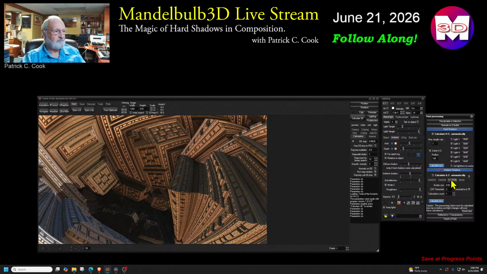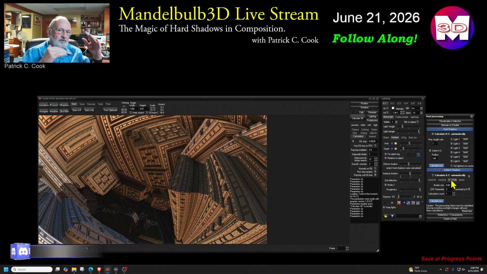Subject for another time. So what I would suggest is fire up your Mandelbulb, practice the hard shadows, see whether or not you can get some interesting compositions. Modify your light source position. Hard shadows will generate on the global and the positional, but not the light map.